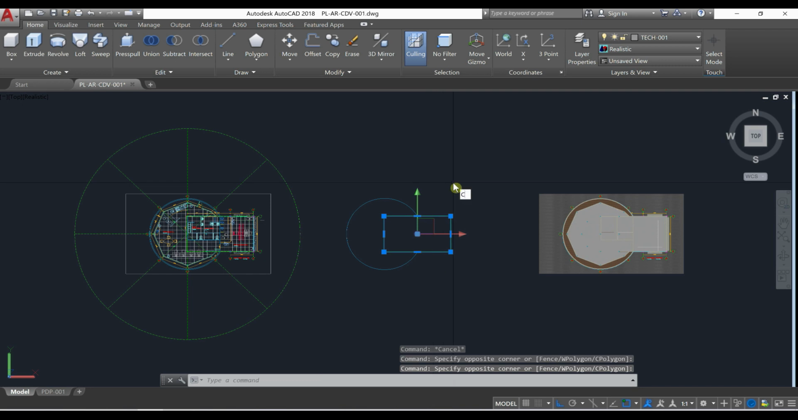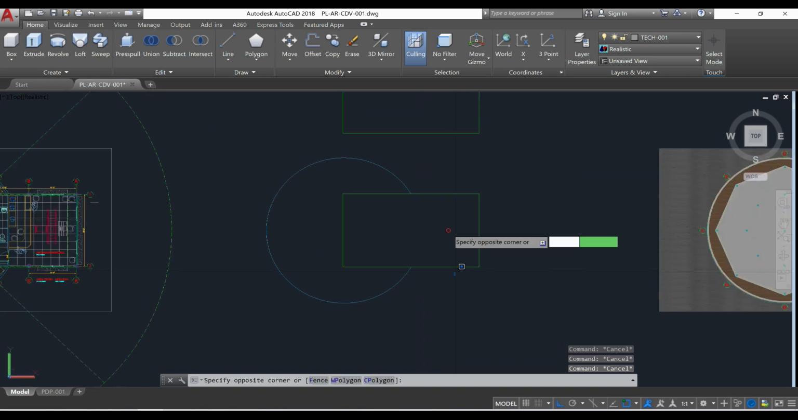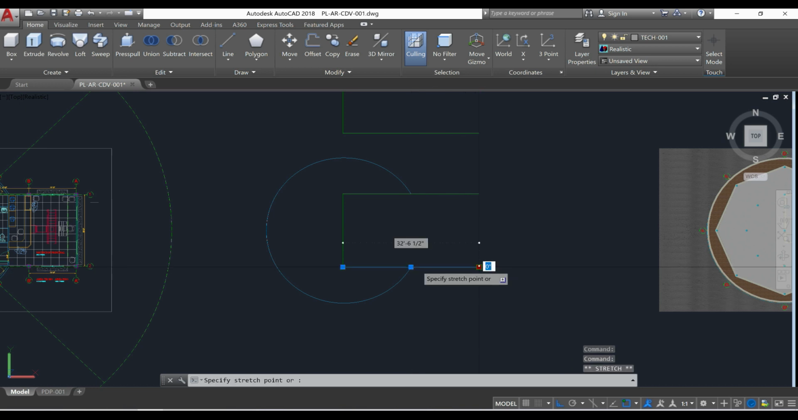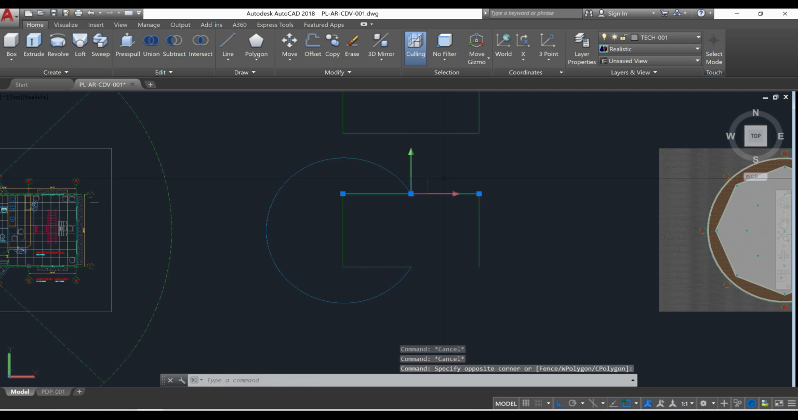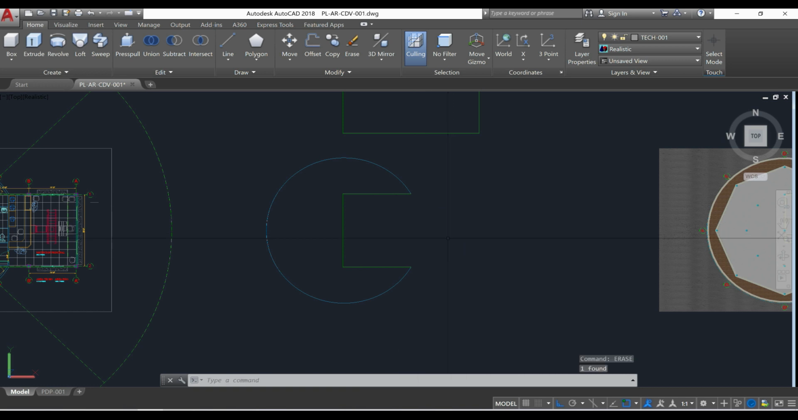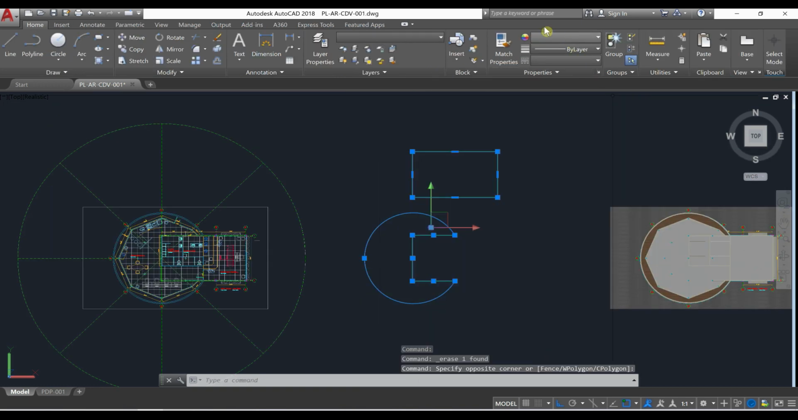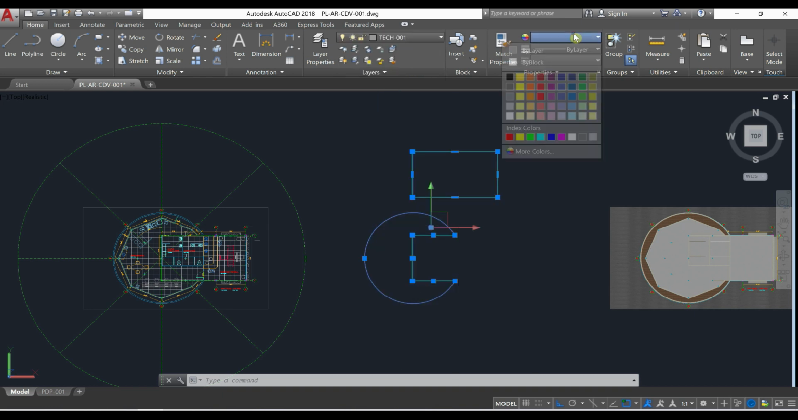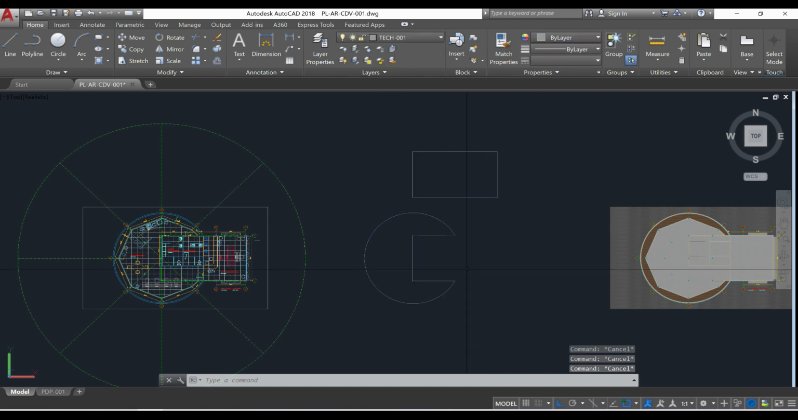We'll select the rectangle and create a copy. I will select the rectangle again, and I'm going to explode it. I will adapt the lines to our circular figure, and I will raise this line. Now I'm going to select the two figures and I will put them into the roof layer. I will change also the color.